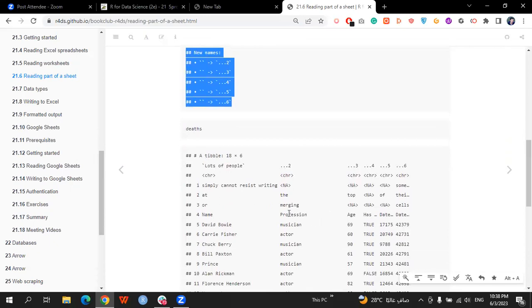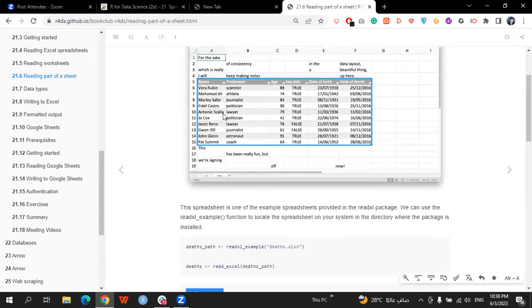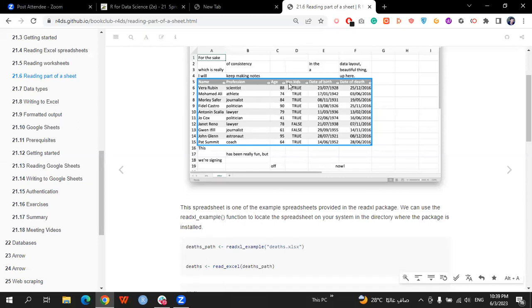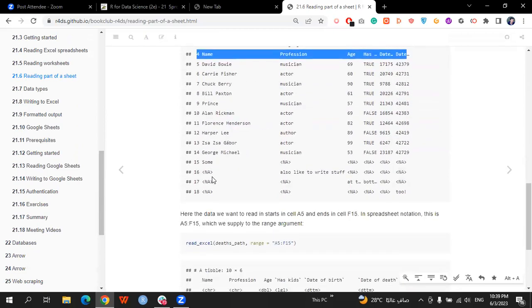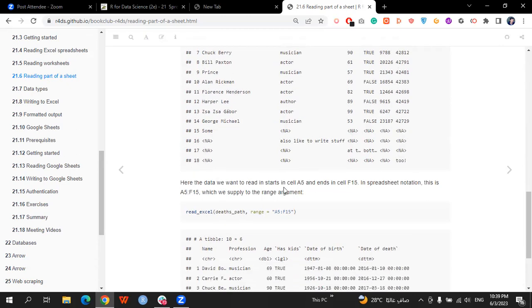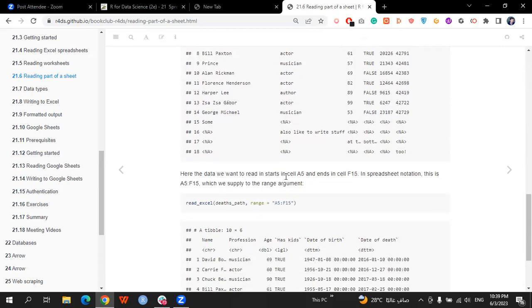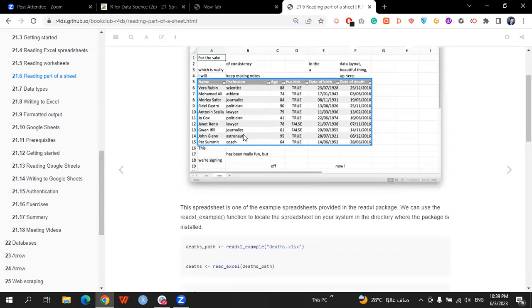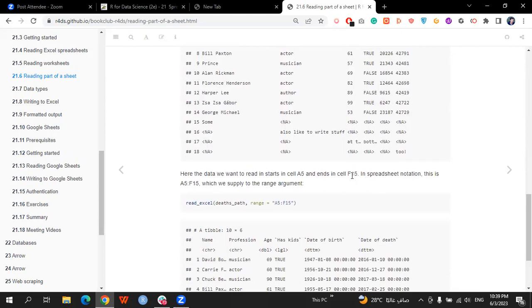Okay, so basically it just says that if you read it that way, you will also read all the rows, so you have to clean up a bit because you are reading column by column. So you see all this missing stuff. You should read it in your table. Here we have simply cannot resist at or, and then we begin to have the table that you see here: name, profession, and age. Also in A, which is empty, it says here is the data we want to read, starting in cell A5. The table started here and ends with the cell F515.